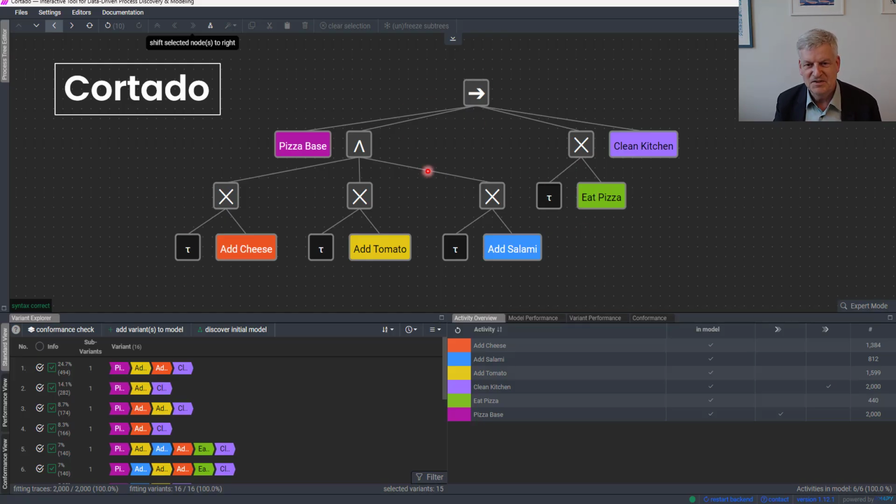In this sub-process, we are looking at concurrency. So there is no ordering relationship. Things happen independent of each other. So we can add cheese or not. We can add tomato or not. And we can add salami or not. There is not a fixed order. And all of these toppings are optional. So I can create a pizza with just cheese on it. But I can also create a pizza with tomato and salami on top of it. And at the end, I'm either eating the pizza or immediately go clean the kitchen without eating it.